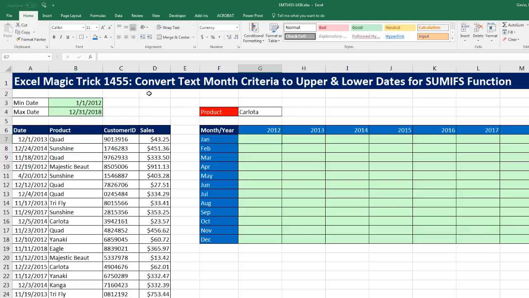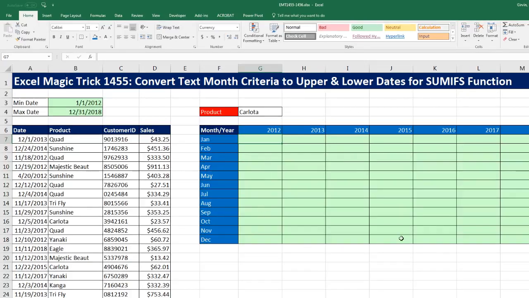We got a great video here. We want to see how to convert text month criteria to an upper and lower date that can be used in the SUMIFS function. Now, here's our report.